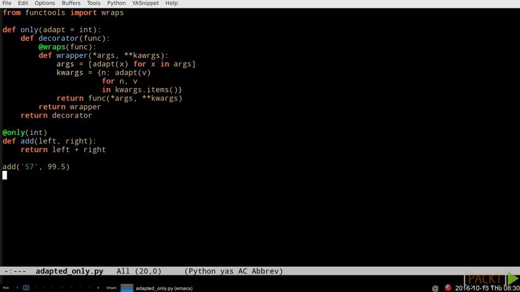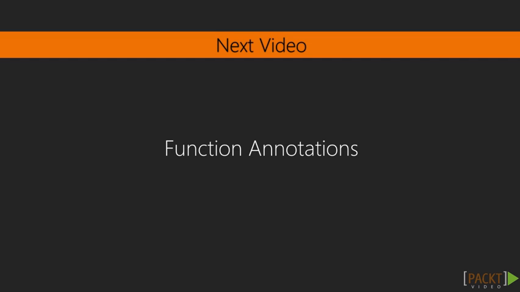So that's how to use function decorators, and a taste of the sort of things we can use them for. In the next video, we'll look at another programmable syntax feature of Python that meshes nicely with function decorators.